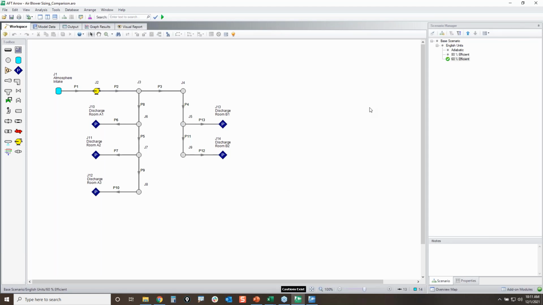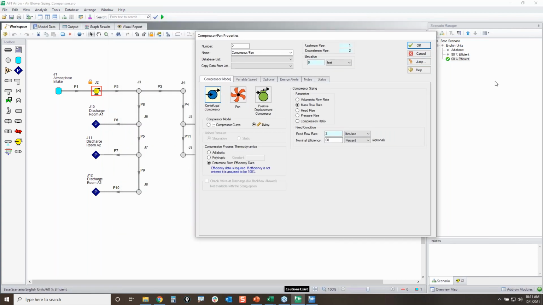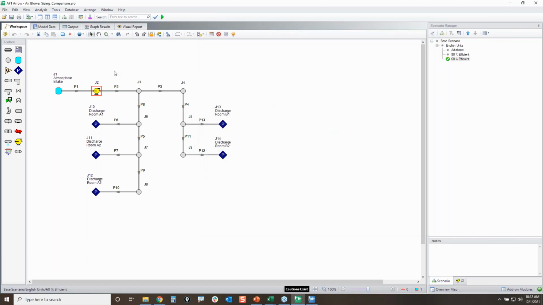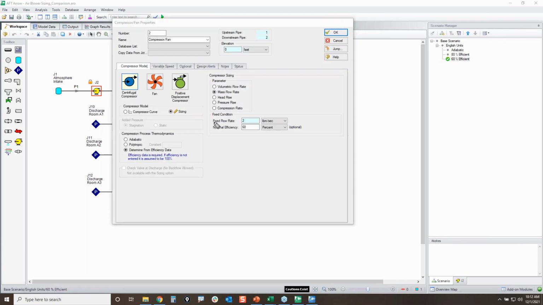So in this particular example, it has you compare a few different scenarios: adiabatic, 80% efficient, and 60% efficient. What is that efficiency dealing with? It's dealing with the blower. Okay, and so the blower, we're just doing a very simplified sizing for a centrifugal compressor. If you did a fan with the sizing option, it would be the same thing. So if I chose fan and kept it as sizing, these are the same flow rates and efficiencies as if I was to choose a centrifugal compressor with the sizing option. So just know that there's no differences there. So all we care about right here is our flow rate and the efficiency.